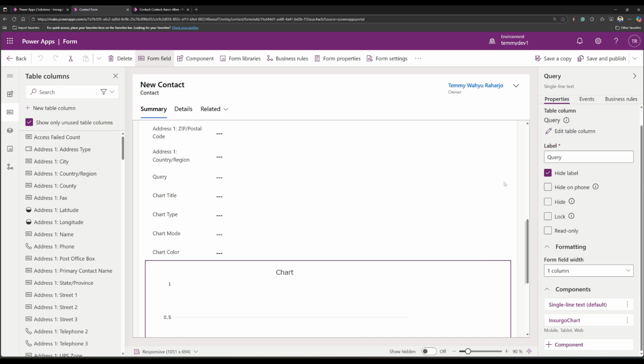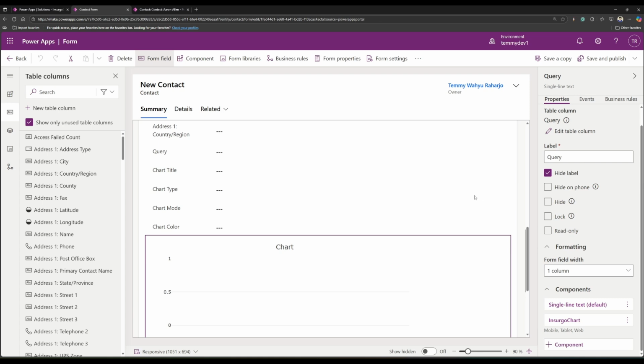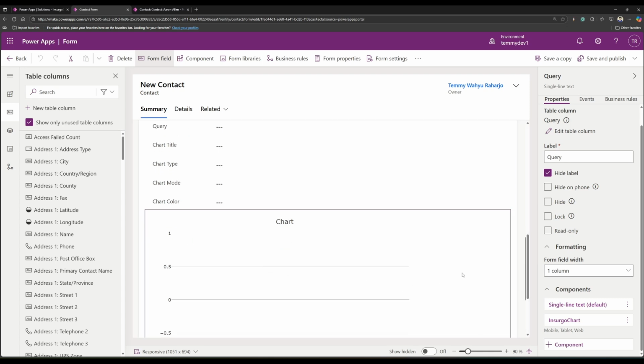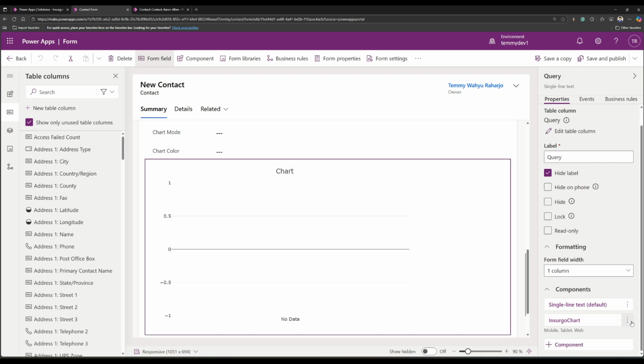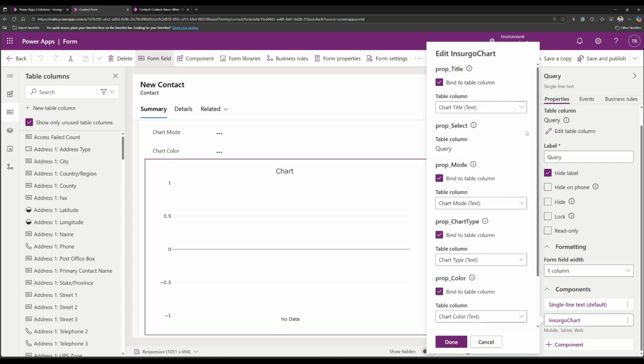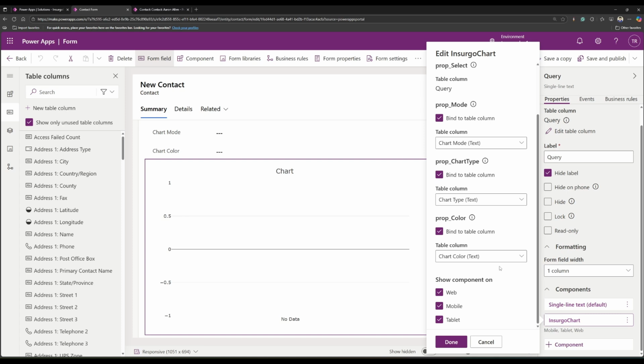So this is the contact form that I showed you earlier. I actually created 5 text properties for demonstration purposes: a query, chart title, chart type, chart mode, and also chart color. So this is the control that I already set up for the demonstration, of course. And as you can see, I actually bound those properties to the PCF control.